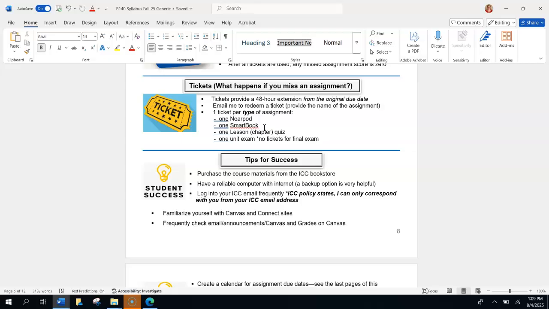So if you forgot a Nearpod or a SmartBook, which are due on Tuesdays, email me and say, I would like to use a ticket for my Chapter 2 Nearpod. And then I will record that, and you can go in and do that Nearpod. So if it was due on a Tuesday, it's now going to be due on a Thursday. If you want to redeem a ticket for a lesson quiz, those are due on Fridays, then you would have until Sunday to take that lesson quiz.